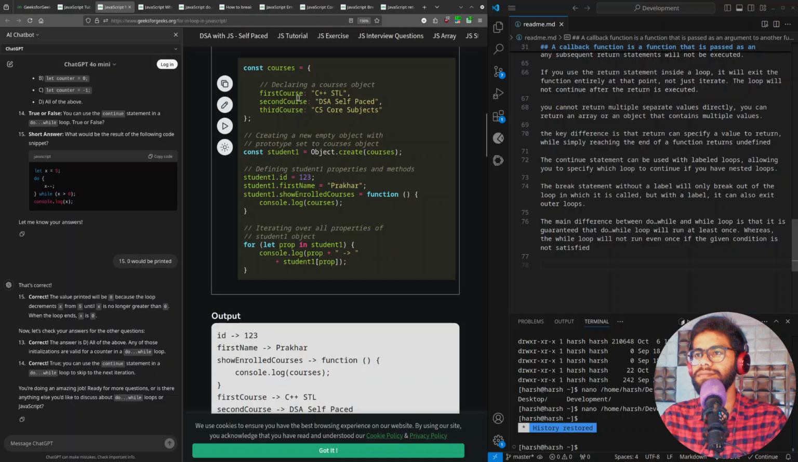First course, second course, third course. Const student one is equal to Object.create(courses). Student one dot id is equal to 123. Student first name is equal to Prakhar. Then a show enrolled courses function that does console.log of courses.